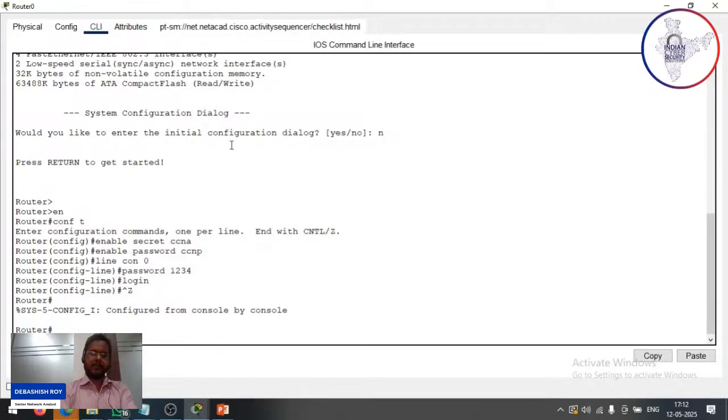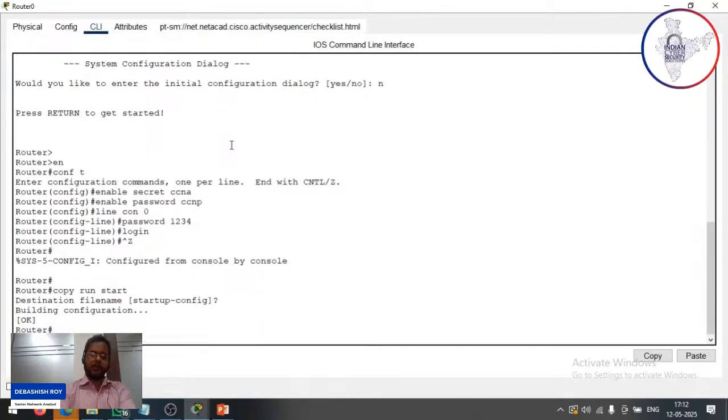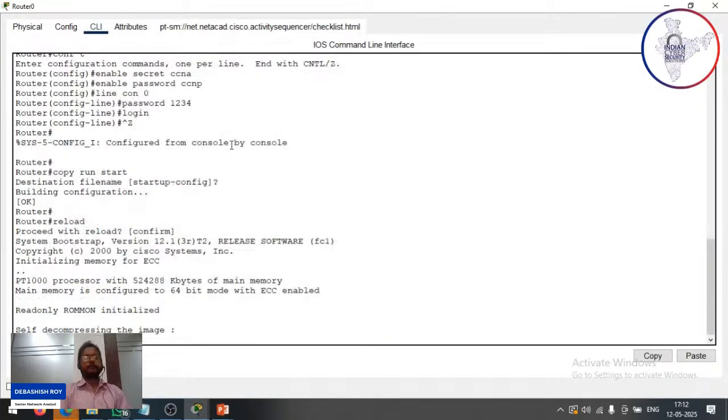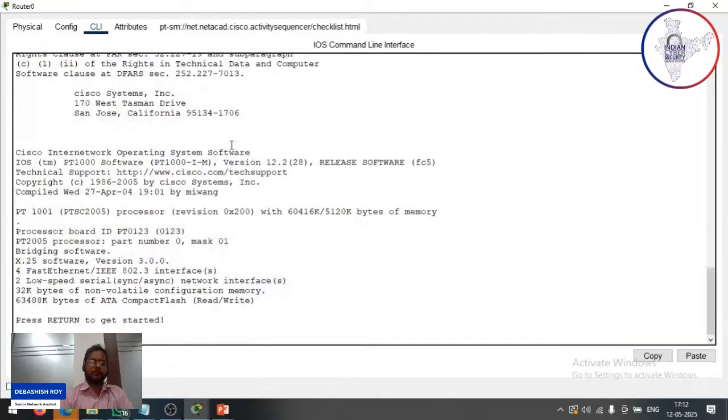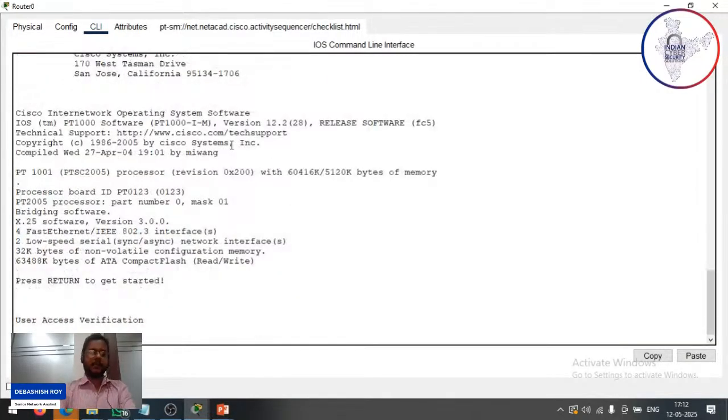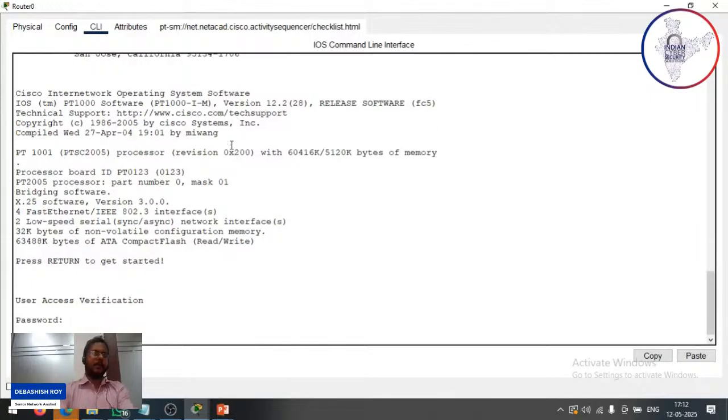Then copy run start, you save that and reload. And now verify whether it is actually hardening the security of the device, whether it is actually asking for the password. Yes, now it's asking for the password 1234, it is all encrypted.